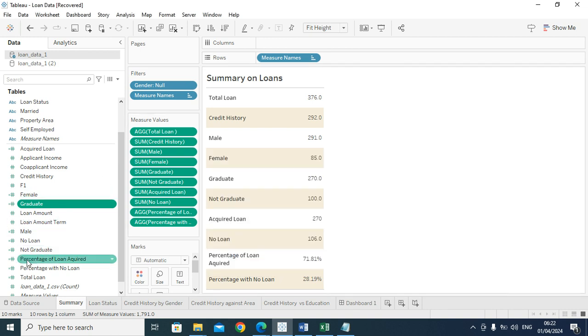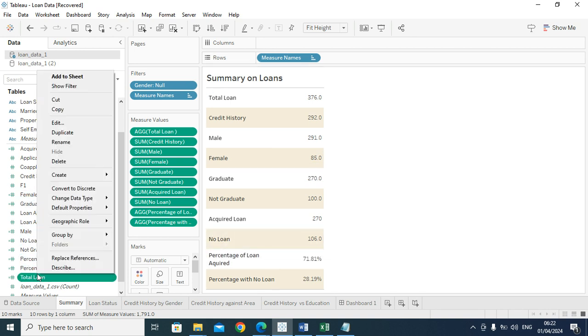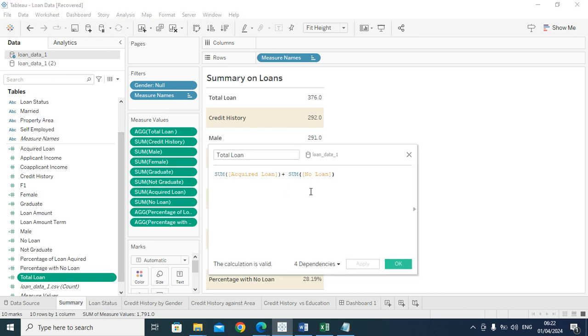Then I did the same for the percentage. I wanted to find out the percentage of those that acquired a loan against those that didn't. I used the acquired and not acquired against the total number. To get the total number, I used the sum of acquired loan plus the sum of not acquired. So that is the method behind our calculated fields. This is it, no loan.